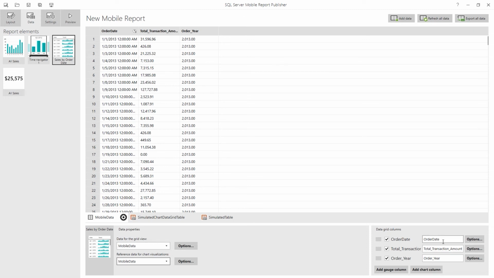If you look to the right, you'll see a data grid column section. And from here, you can change the order of the columns in the data grid. You can add another column, add a chart column, so on and so forth. We want the order year to be in the first position.